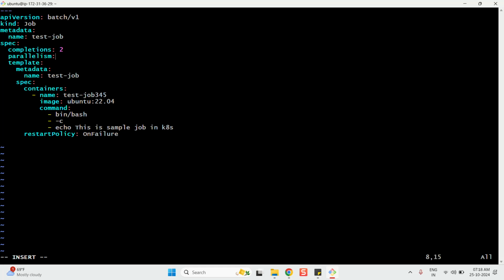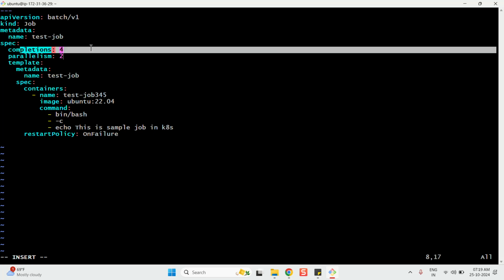Parallelism. Let's keep it 4 for this example. So now, what is this parallelism then? Completions, you told, it will run that many times, it will create that many pods and run the task that many times. What does parallelism mean?